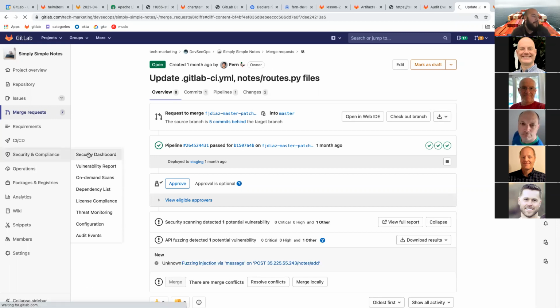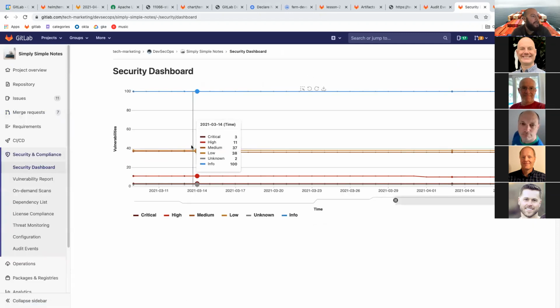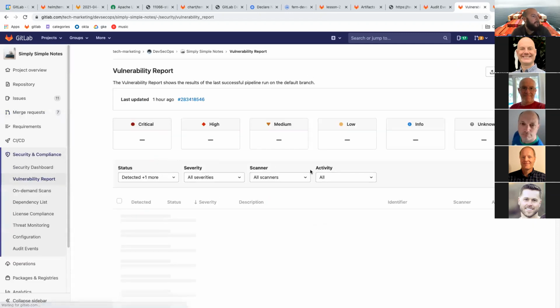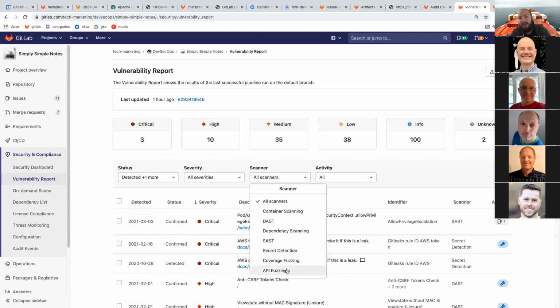Now, one question that I have myself is, can that stuff be seen in the vulnerability report? And I think you can actually sort by, so you can have coverage fuzzing and API fuzzing within the same vulnerability report. They can be treated as vulnerabilities within the system as well. So that's one key takeaway: you get all this in the same standard interface. You can assess them, you can triage them, you can manage them all the same way, whether it be fuzz scans, security scans, anything like that.